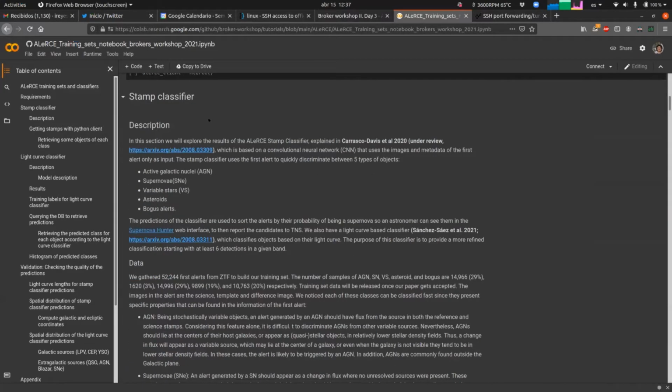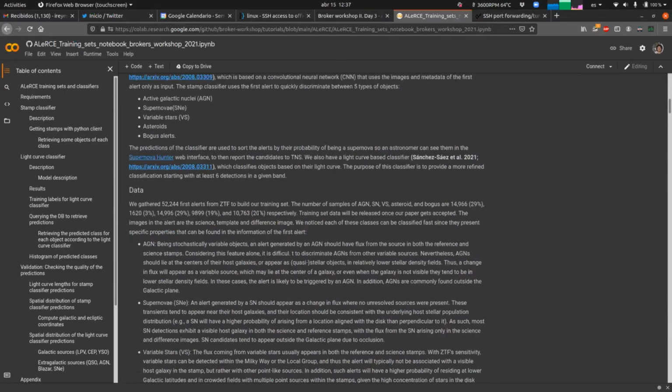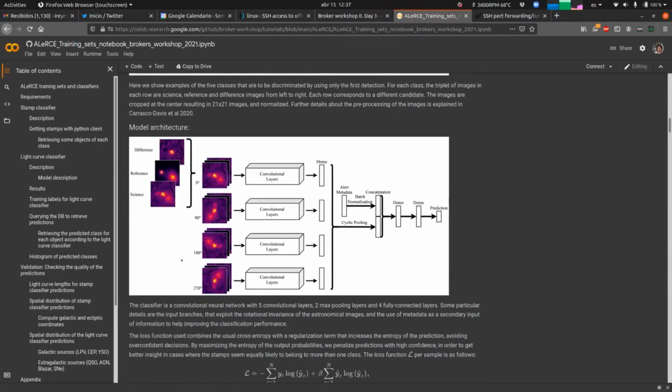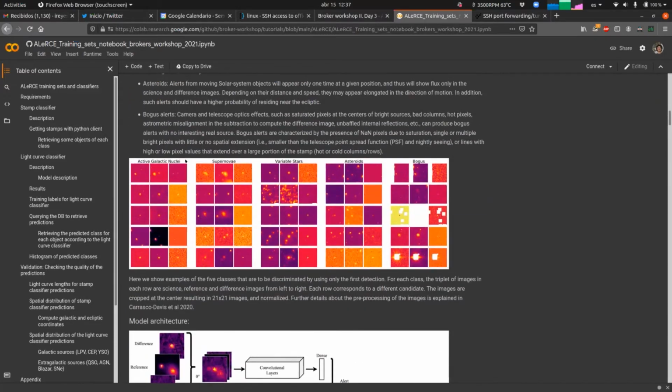Well, the first model that I want to talk about is what we call the Stamp Classifier. It's basically a convolutional neural network that takes image stamps from the alerts from ZTF and classifies them into 5 classes, which are active galactic nuclei, supernovae, variable stars, asteroids, and bogus. Of course, it's not possible to classify them perfectly with just a stamp. In fact, we're using just the first stamp, but you can still do a pretty good job.